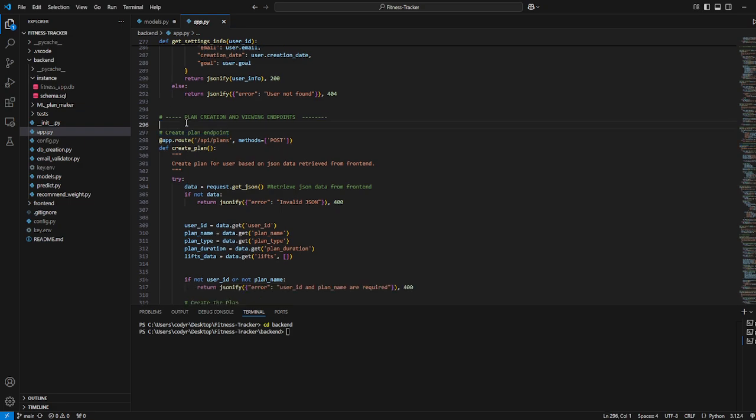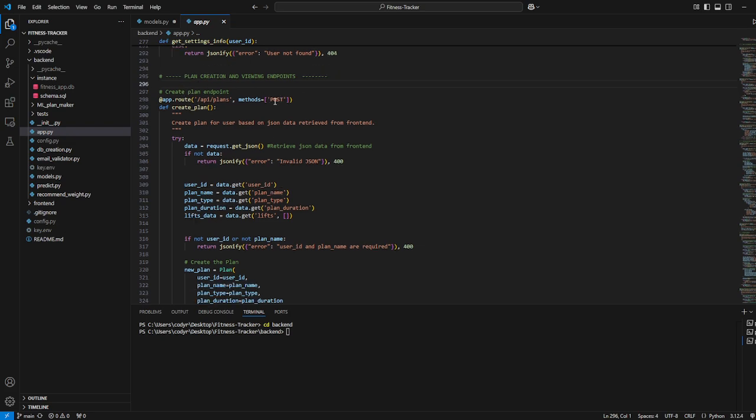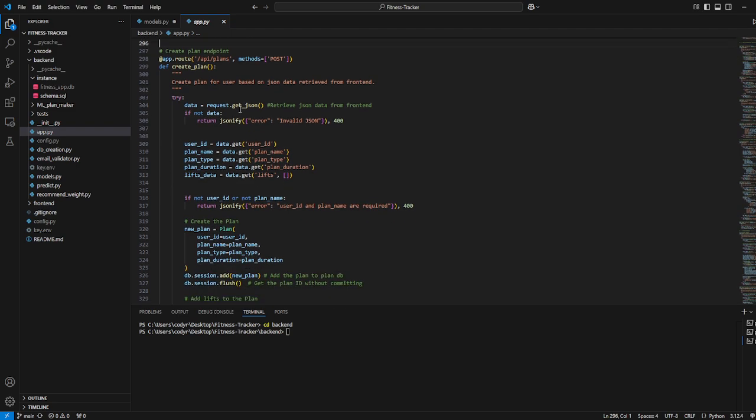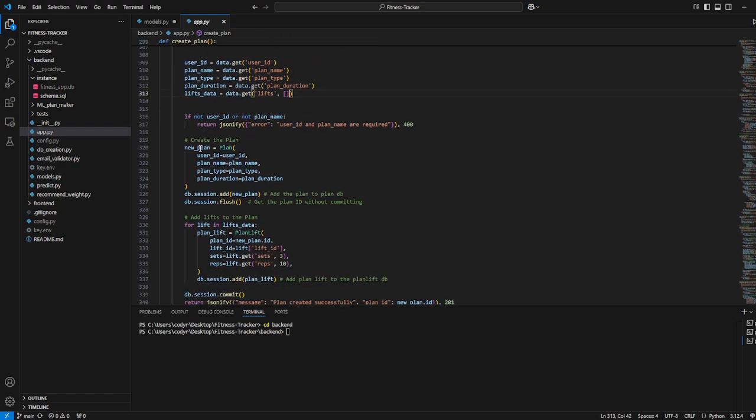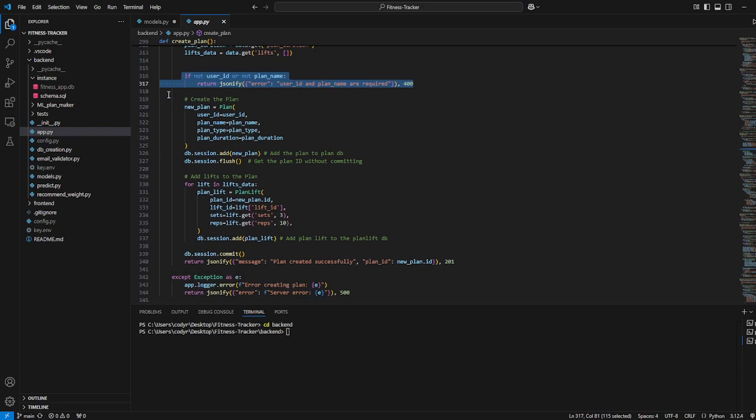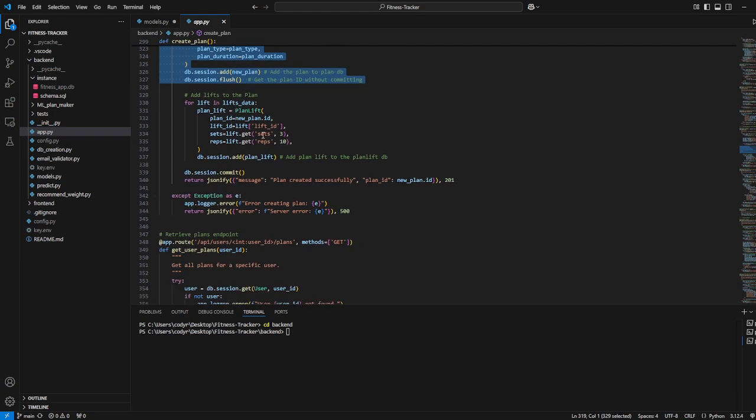We have our next set of endpoints, which is the plan creation and viewing endpoints. Plans is a post method type endpoint. We first do our try. We get the JSON data and make sure it's valid. If it is valid, we get all of our information, lifts in the form of a list. We make sure that the user and the plan are entered, and we create our new plan. This is basic. We just take our information entered from the user, add it to the database, create that new plan, and then we start adding the lifts to that plan.